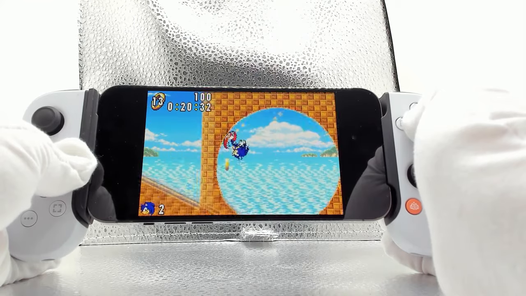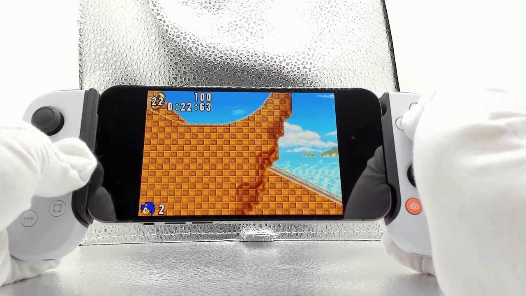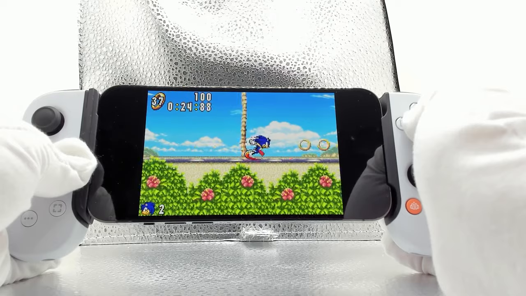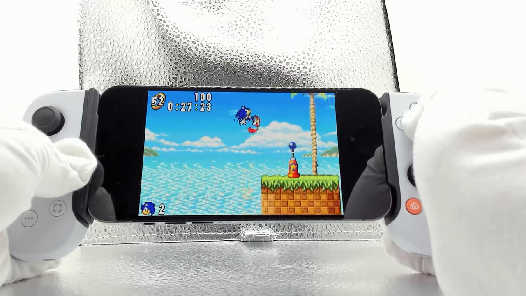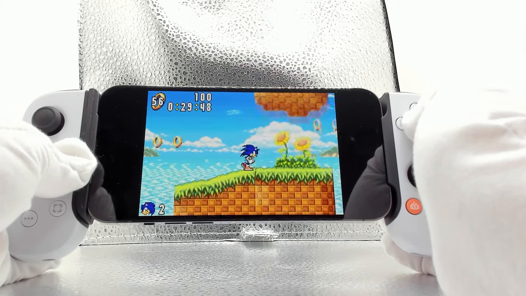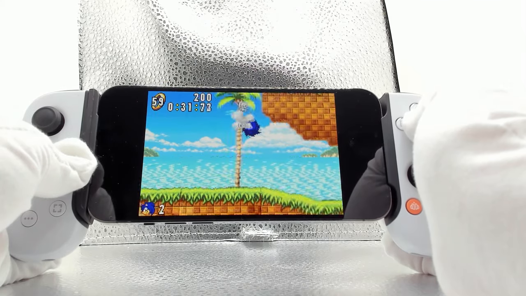This controller really is a game changer when playing. The on-screen controls that Delta offers aren't bad at all. It's just a lot better having the physical buttons, in my opinion.